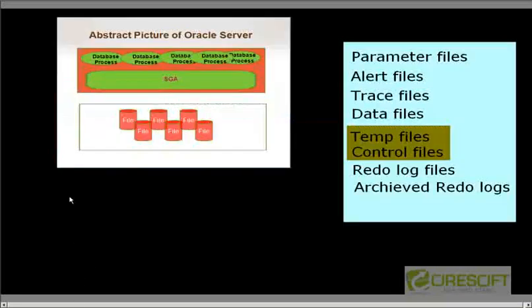So this is an abstract picture of an Oracle server, which consists of instances and a file system. And the file system consists of multiple different types of files. In this video, we are going to discuss two types of files called temp file and control file. So these two files we are going to discuss in the current video. First, we're going to discuss the control file.